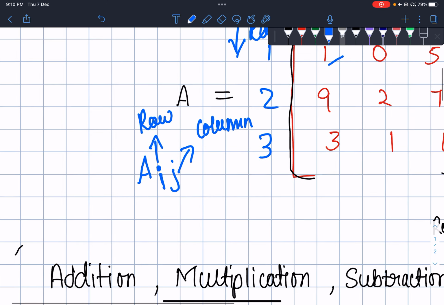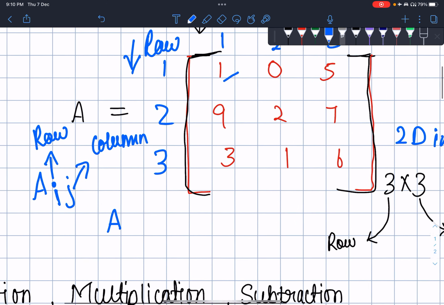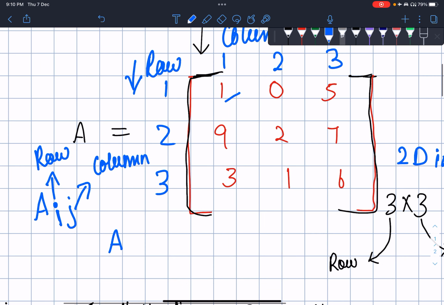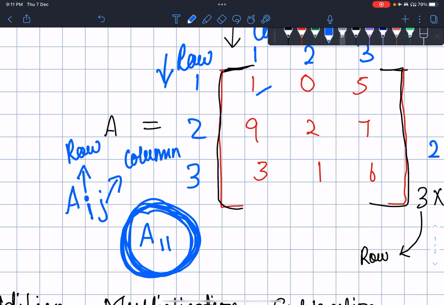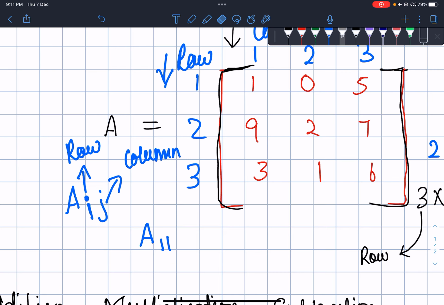We'll position it by a_ij: in which row does it come? In the first row, and which column? The first. So a11 equals 1. It is the position, it is not the value. It is the position of the value which is located. Okay, so we go to the location and check, and there is 1.